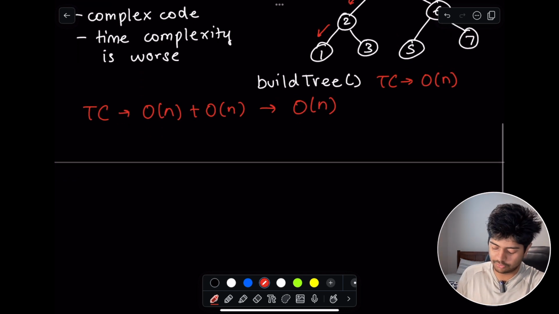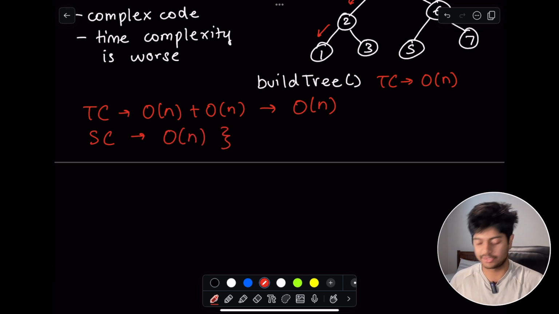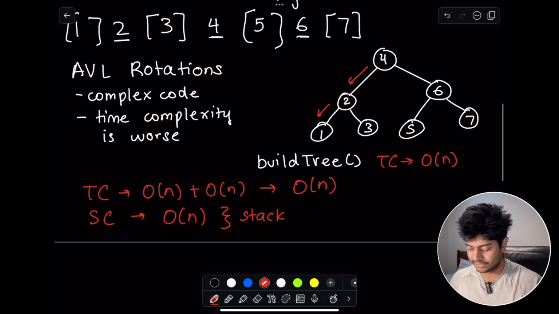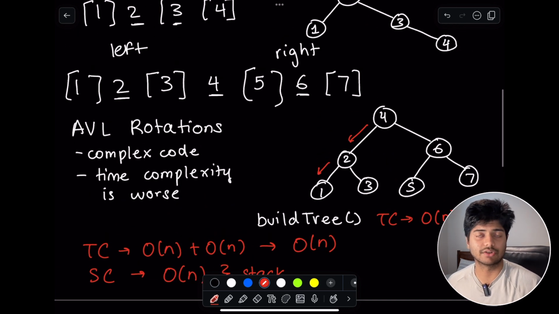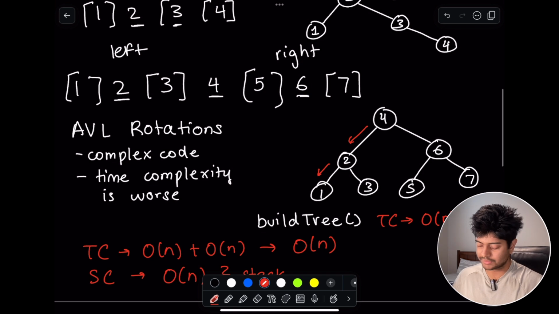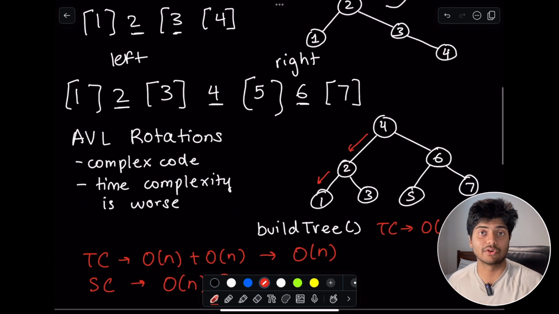And then the space complexity will be O of n as well, because we're going to be using recursion. So this is going to be the auxiliary stack space, right? So this is always going to be O of n. And this is pretty much the best time complexity you can get for most of the tree questions. Sometimes you can get O of 1 space complexity, but for this one, this is going to be the best. So let's get into the code, and I can explain it more there too.